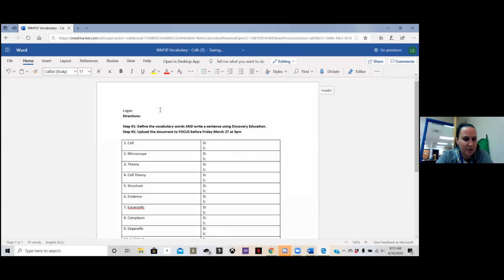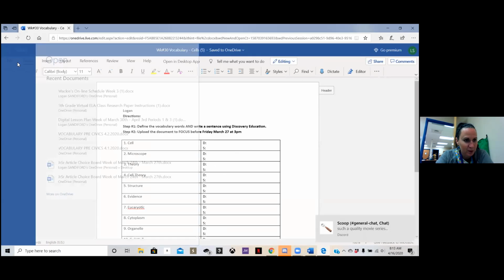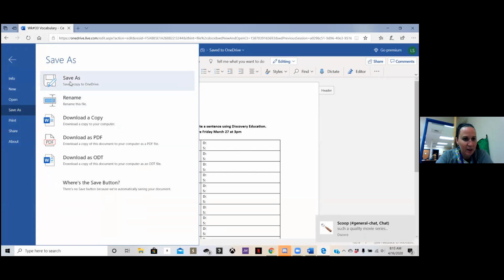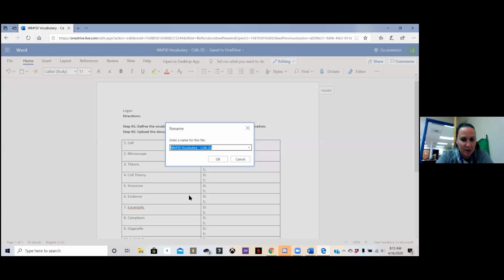I want you to go to the top left and click File and click Save As and rename it. Click Rename. And I want you to put your name at the back of that. I want you to name it what it was. So type in week number 30 vocabulary.